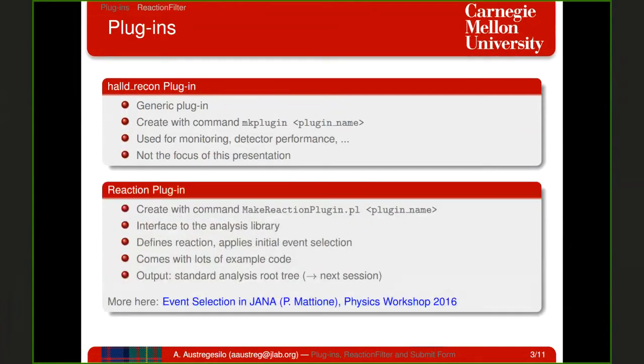Now there's a second type of plugin, which we call reaction plugin. This is maybe already a little bit more useful to you. This is a plugin which does the analysis, which only uses the analysis library in the code. It looks for, say, your incoming particle, your outgoing particles. It performs a kinematic fit, things like this. Applies initial event selection. And there's a different command. This is actually a Perl script that makes a plugin for you. It's called make_reaction_plugin.pl, and then you can give it a name again. You can play around with this, see what it has. It has a lot of example code already in. And the output of this reaction plugin will always be standardized, so it will give you a standard analysis ROOT tree.